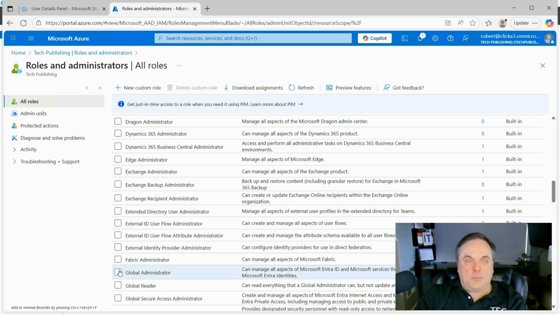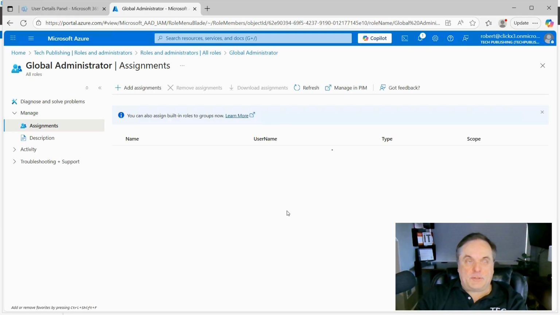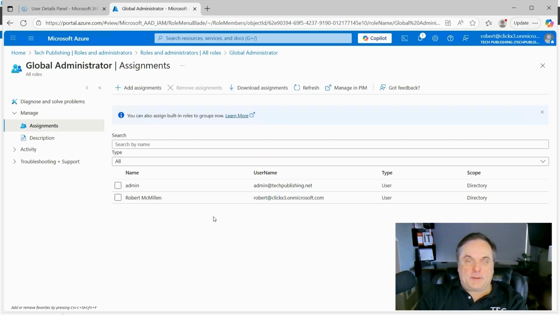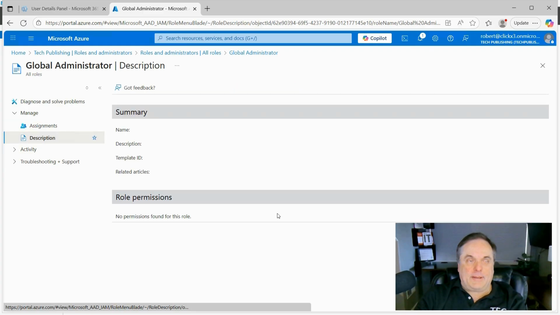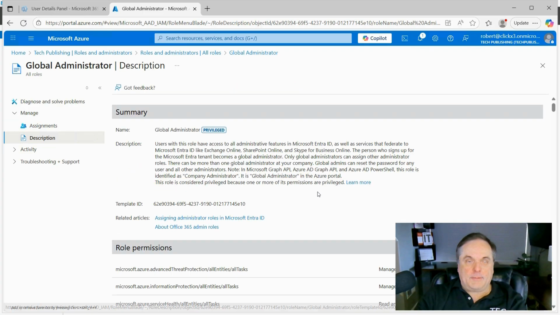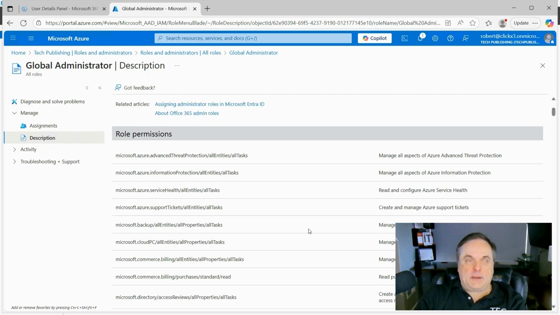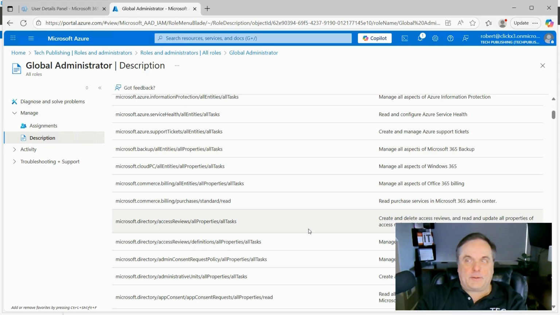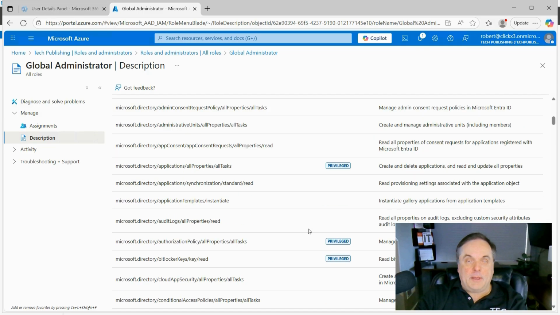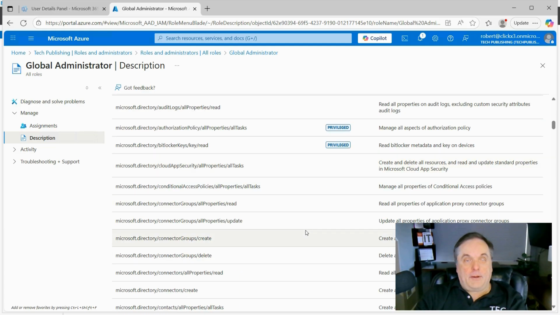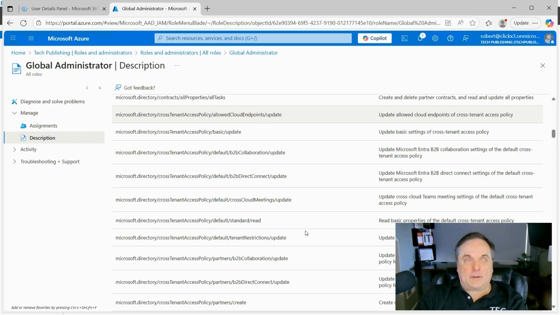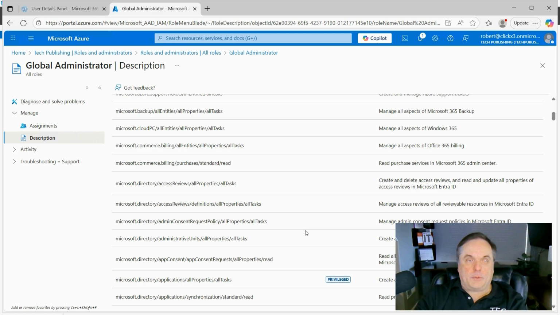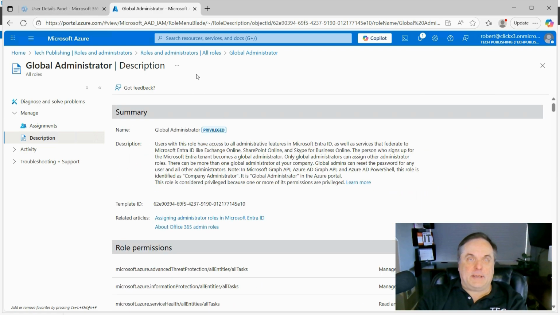Once again, Global Administrator has the most amounts of rights. So here you can see the two users that have those rights. And the interesting part is going to be the description. Because in the description, you can see all the different role permissions that are included. And there's a lot of them. But keep in mind, it doesn't include all of them. Not all of the roles are in the Global Administrator. You may still need to go back into other roles and add yourself as needed.